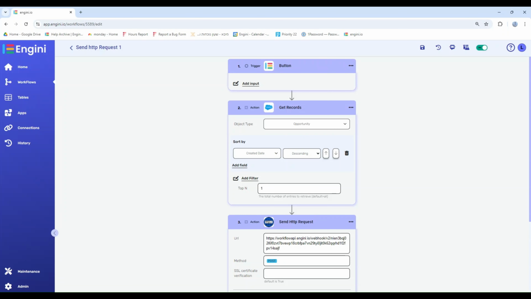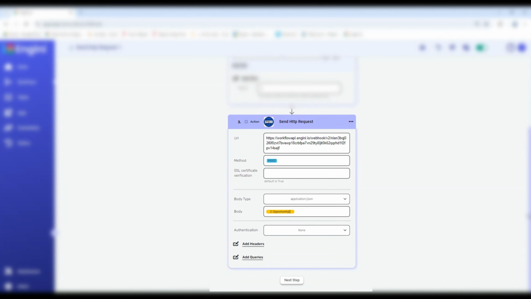Our first example demonstrates an HTTP request sent to another workflow in Engini, triggered by a webhook. We fetch a single opportunity from Salesforce and send it with an HTTP request. Engini generates a secure URL, and we use the post method, but you can always change it to fit your request needs.